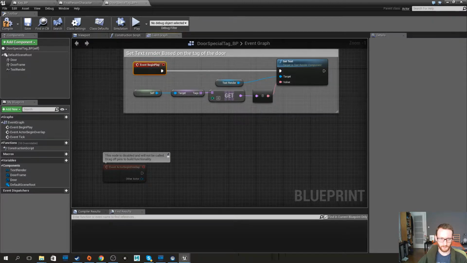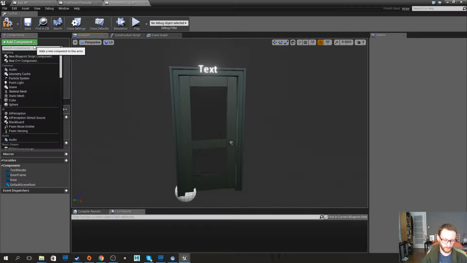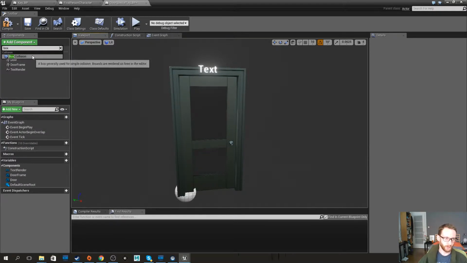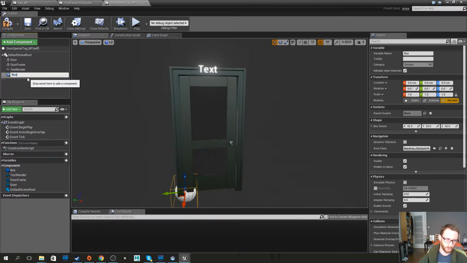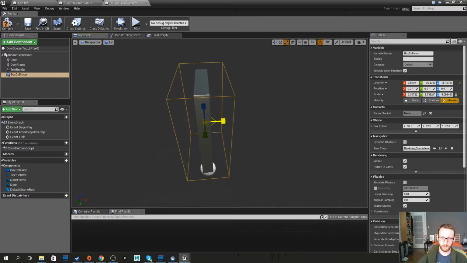So we have our event begin play, and now I forgot the box collision. Otherwise, if you don't do this, it won't work, because if you use on begin overlap, it needs to actually be overlapping the object. That's not really what we want, because the player can't collide with the door, since you can't go through a door that isn't open, so you will never overlap it, you will just stop when you touch it.